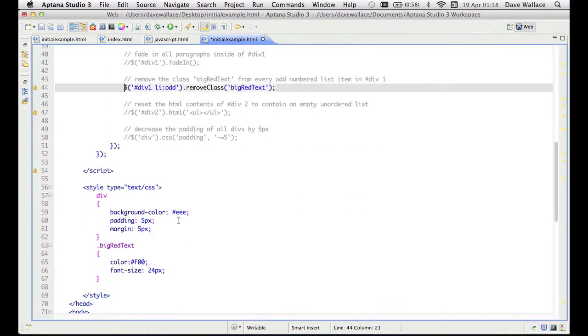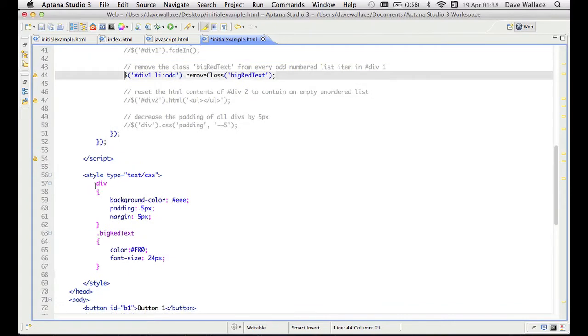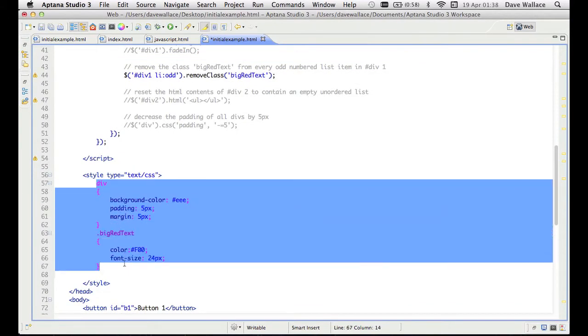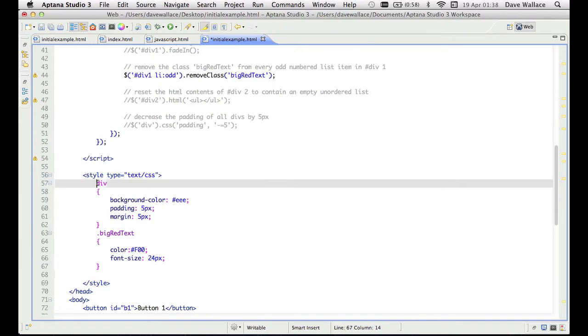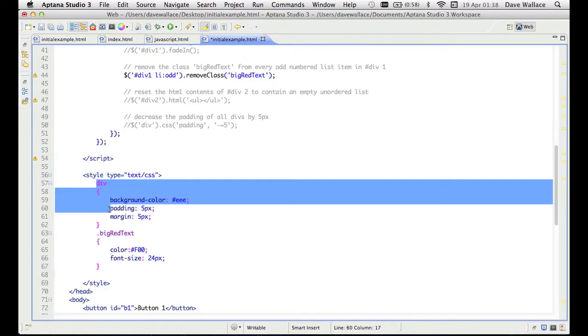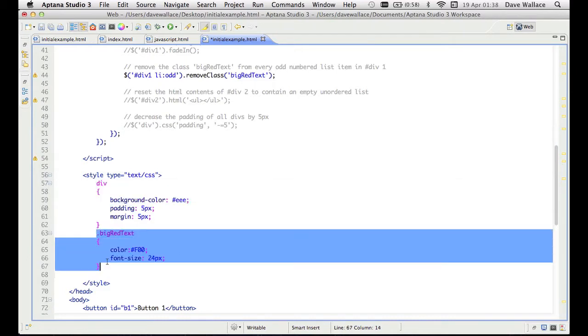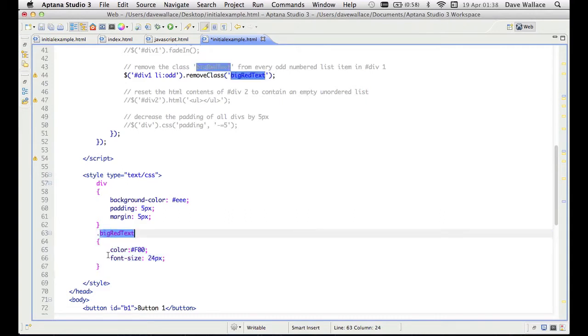So you'll see down here I've predefined a couple of styles. There's the one that's giving my div that grey background, for example, just so that we can see it. And then I've created a CSS class called Big Red Text, which makes the text color red and the font size 24 pixels.